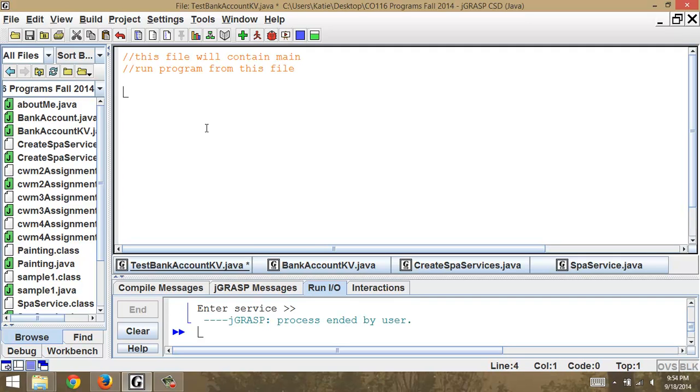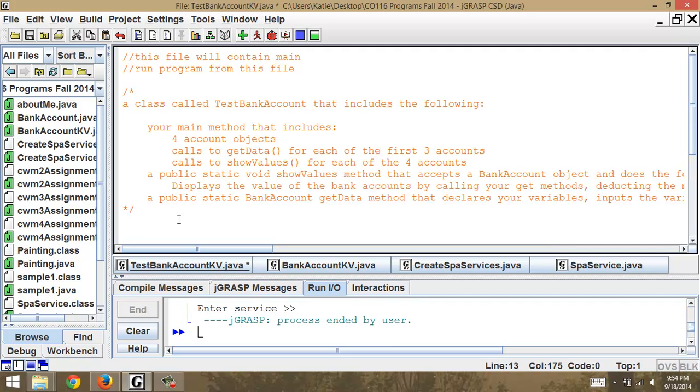Okay, let me put in my directions so I don't have to go back and forth from Blackboard to here. Okay, so what you would do here is what it says here. Create a class called TestBankAccount.